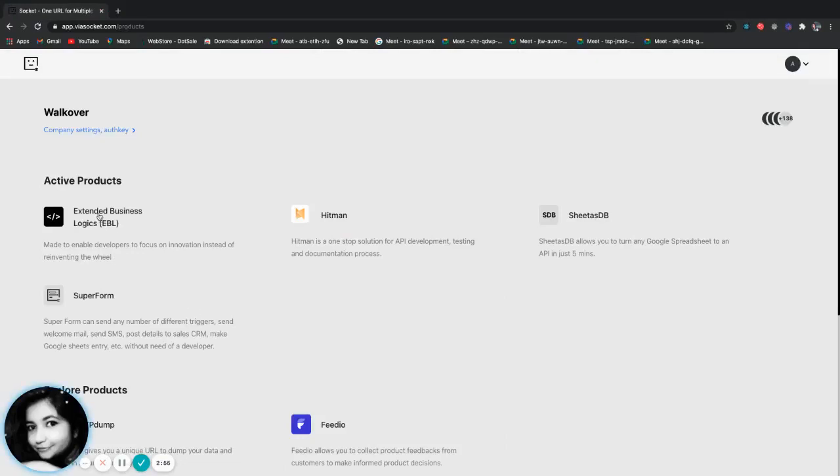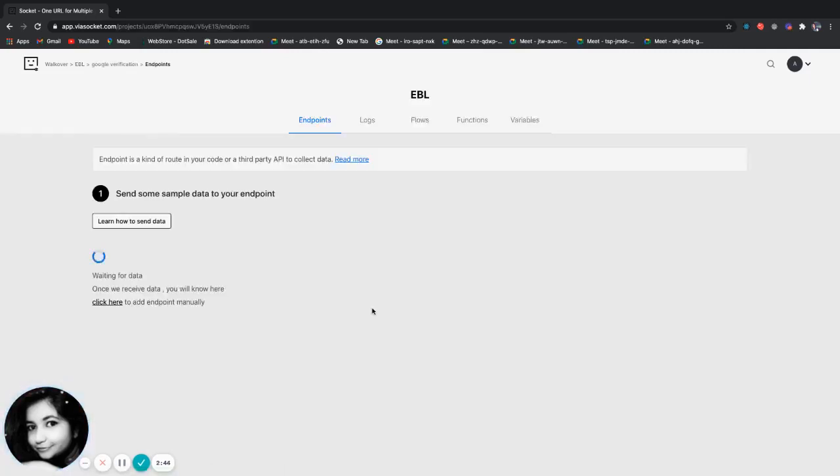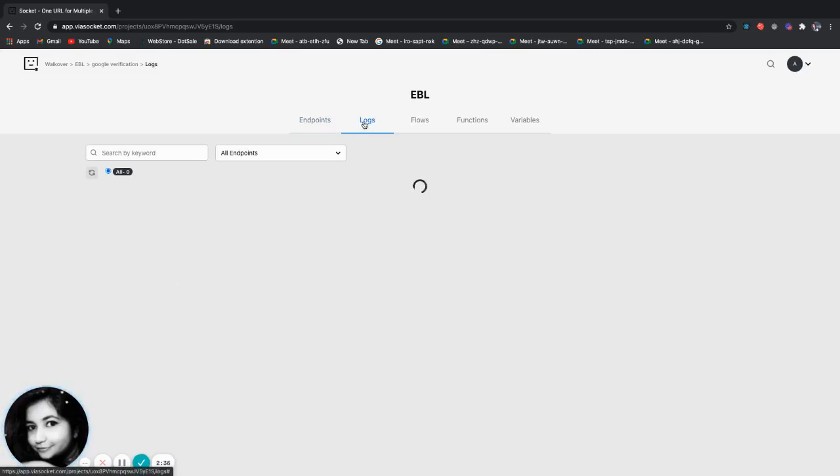Let us dive into EBL. So to create a new project, just type the name of your project and click on the create button. I already have my project created, so I am opening that. Now endpoints. You can send data to endpoints. In logs, you can find the activity log as completed, failed or intermediate logs.